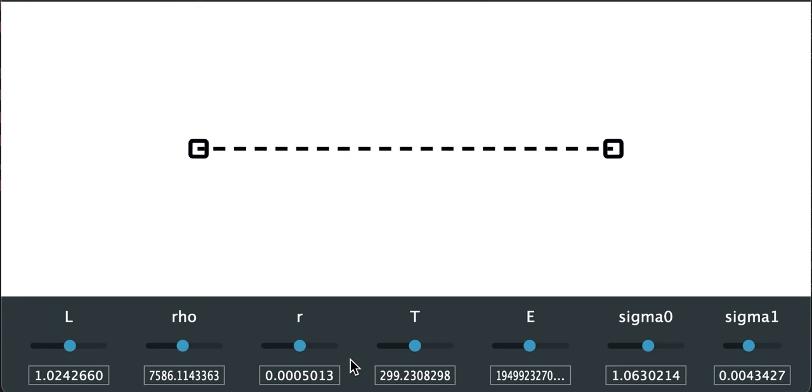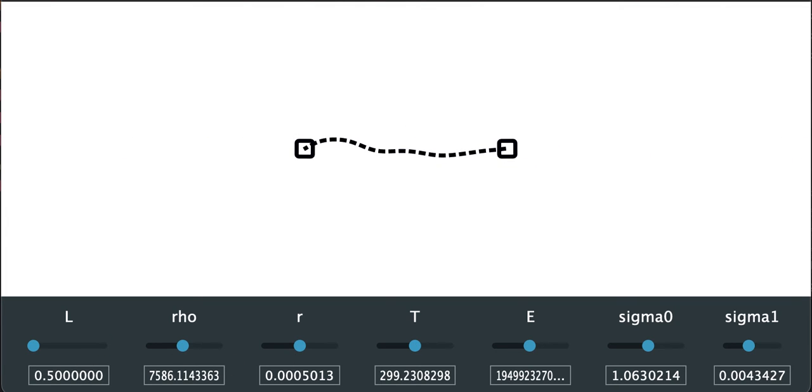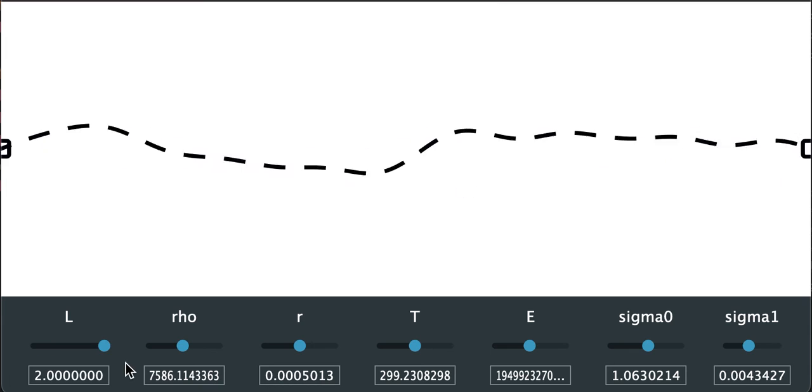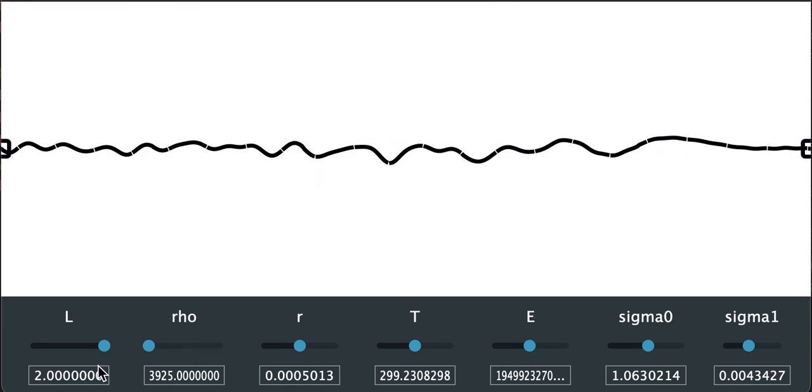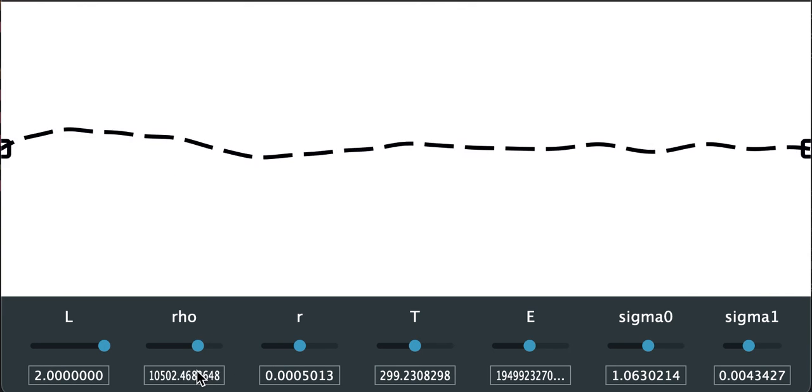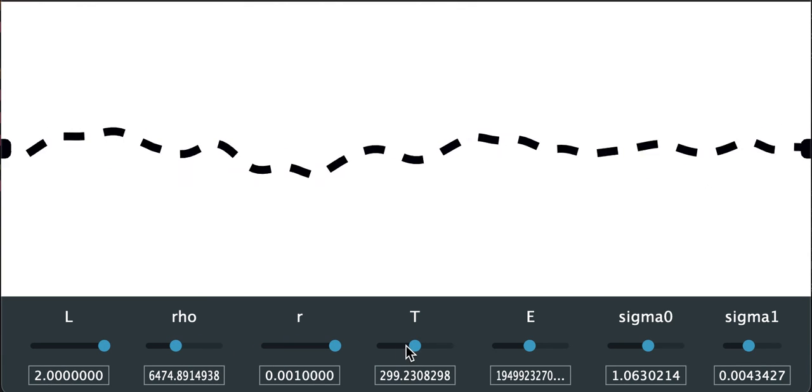Yes, then we can test the limits of this by changing some parameters very quickly to see how fast we can get from one grid configuration to the next. So we can start with the length. Changing that very fast. Then here's the density. Radius.